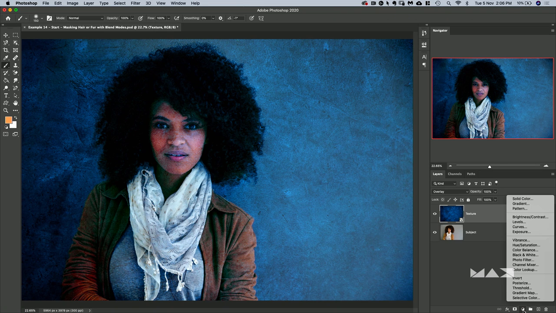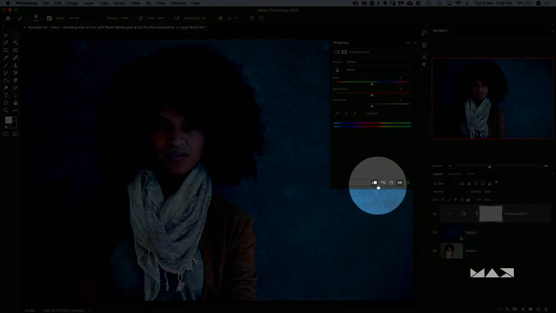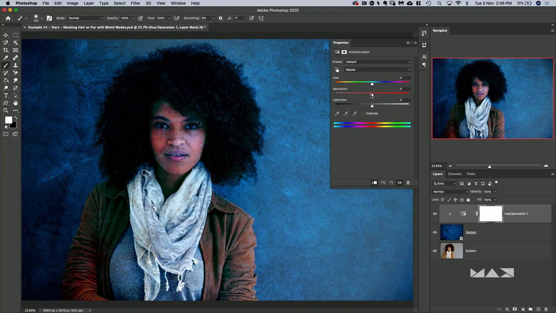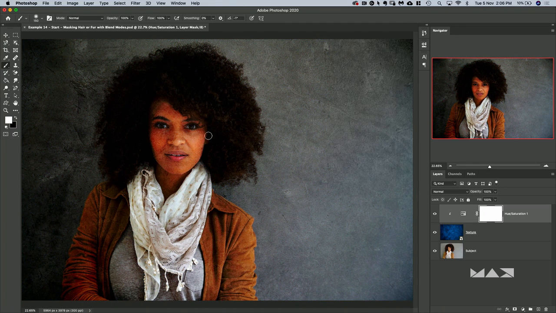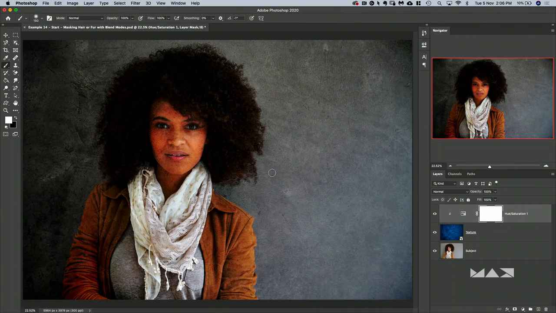So create an adjustment layer, and you can create a black and white adjustment layer or hue saturation adjustment layer, and click on this button, Create Clipping Mask button. Now take the saturation to the left. It's matching even better, but it's also on the subject. Here is what we do.